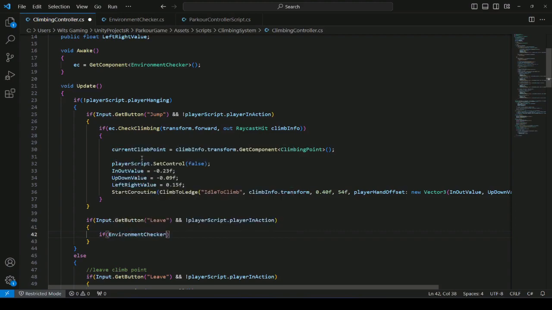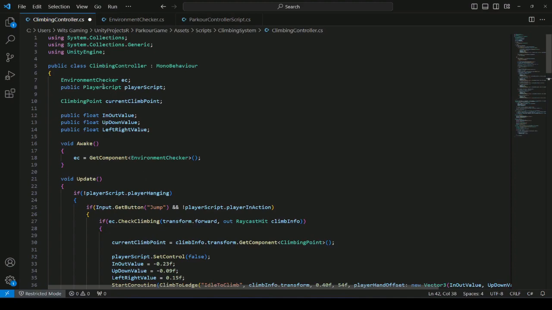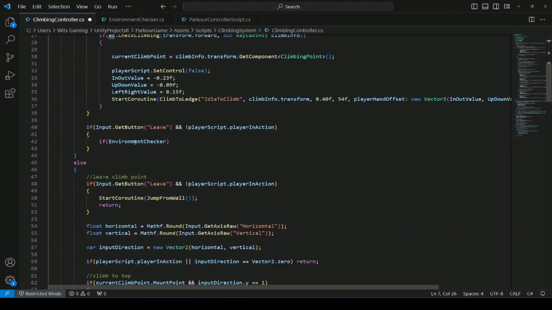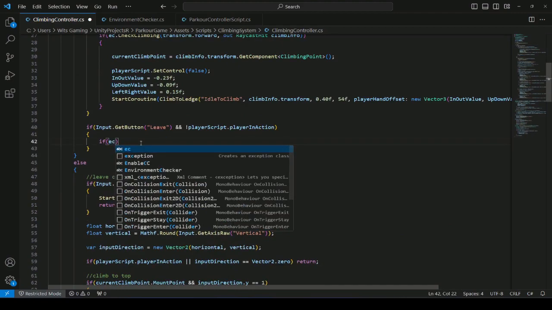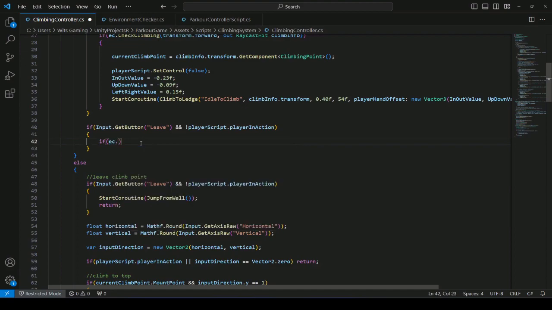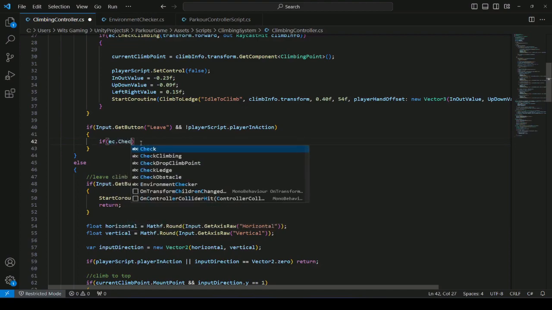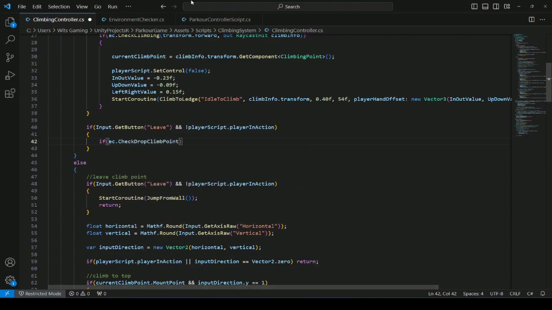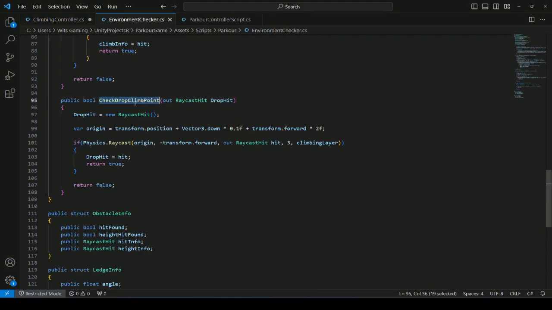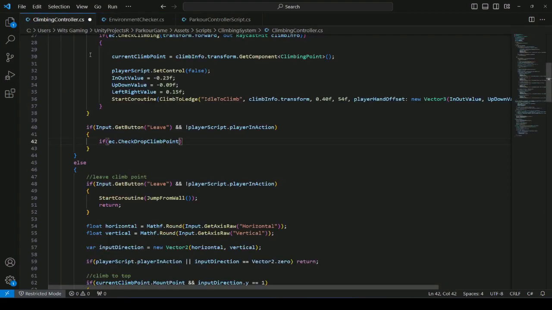Okay, so right here we will first of all say if the environment checker, let me see the reference name. Okay, it is EC right here. Okay, so you will say if the environment checker dot check drop climb point. Okay, this is the method which we created right here, in which we create a raycast. Okay, and by using that raycast, we detect a climb point.